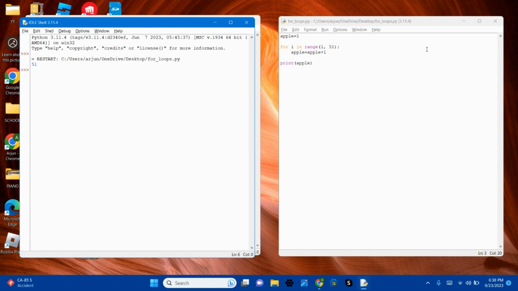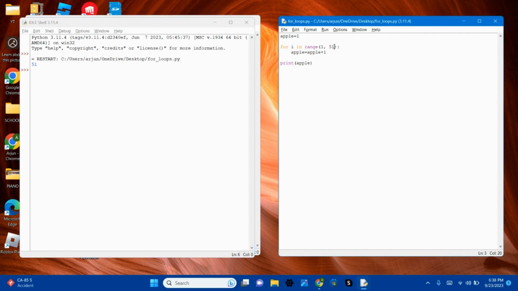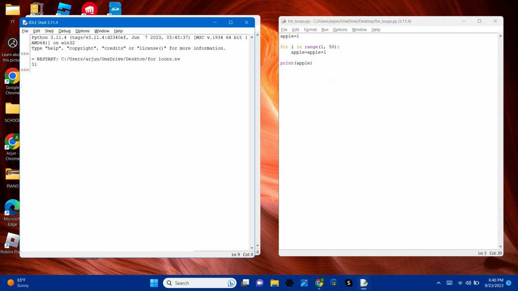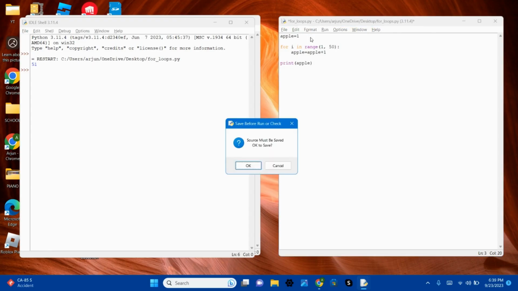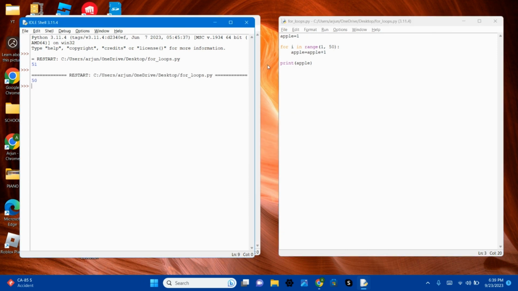If you remember, i is a new variable that we're creating. So when we're using a for loop with it, the second argument will not be included. In this case, apple is already 1, so we actually just want its second argument to be 50 because apple only needs to increase 49 times. So when we run this, you'll see apple is now 50.